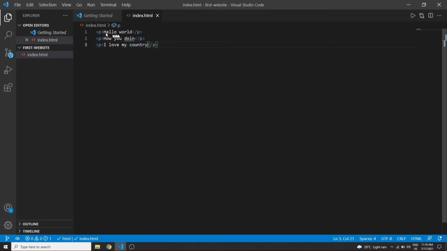Like I'm marking this, and yes, you need to follow, my dear browser. You need to do it this way, show it this way. Okay, this is why it is called a markup language.